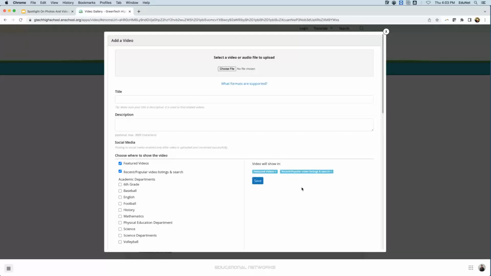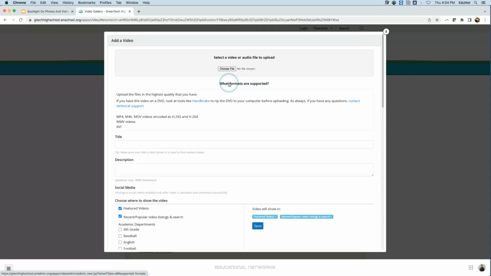One thing is our first step, of course, is to add the video itself. Now, this is an example of a feature that along the way is going to provide you with helpful information. And that's something we see right off the bat here. We click what formats are supported, and what's nice is it actually lists all those out as well. Pretty much standard formats are all going to work with this: MP4, M4V, MOV, things of that nature.